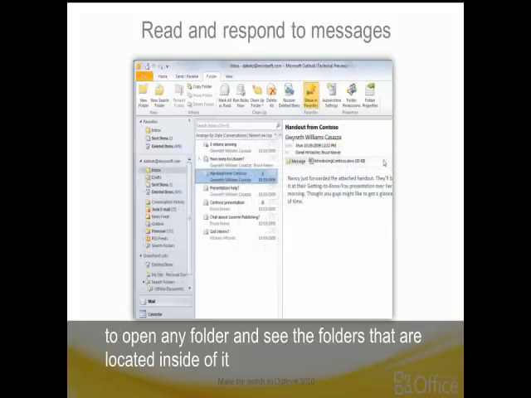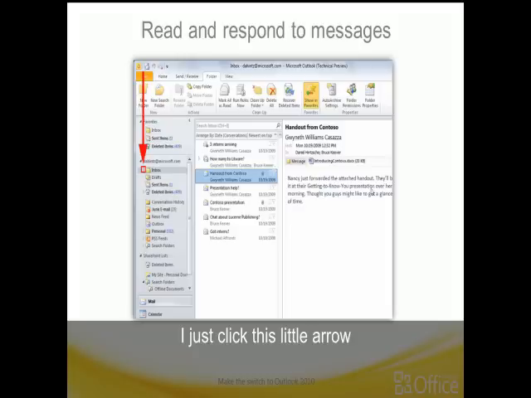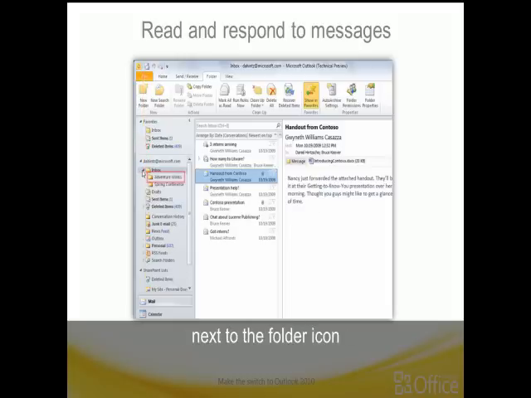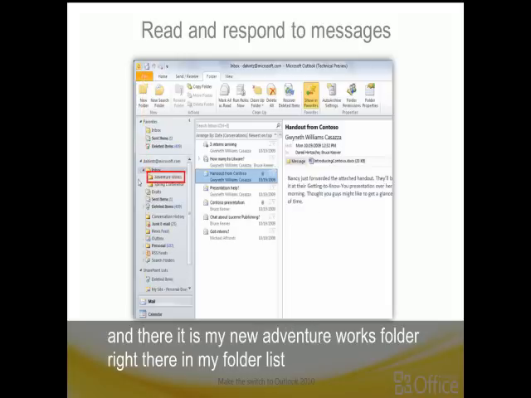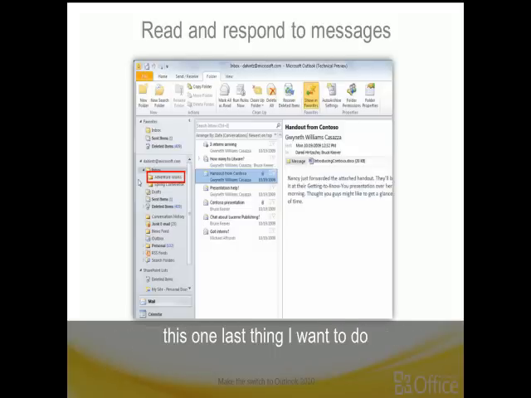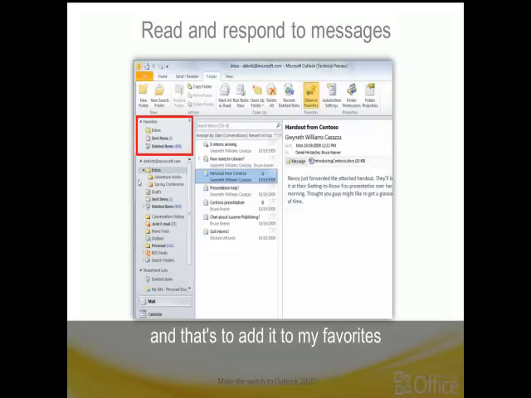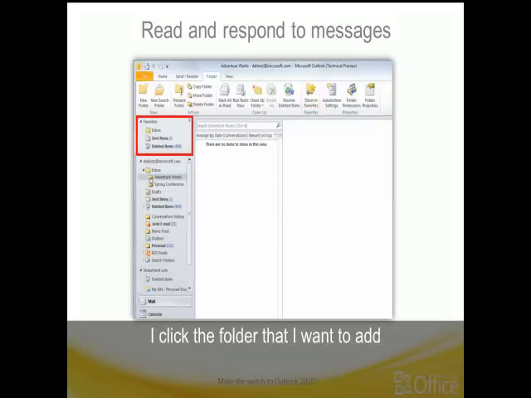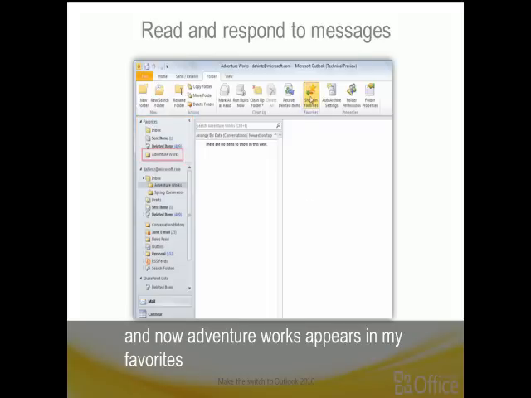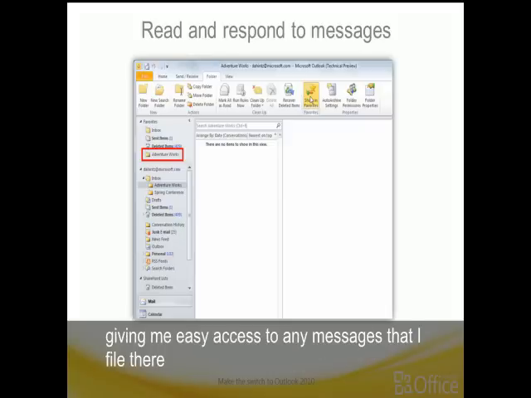To open any folder and see the folders that are located inside of it, I just click this little arrow next to the folder icon. And there it is, my new AdventureWorks folder right there in my folder list. There's one last thing I want to do with my AdventureWorks folder, and that's to add it to my favorites. I click the folder that I want to add, and then, on the Folders tab, I click Show in Favorites, and now AdventureWorks appears in my favorites, giving me easy access to any messages that I file there.